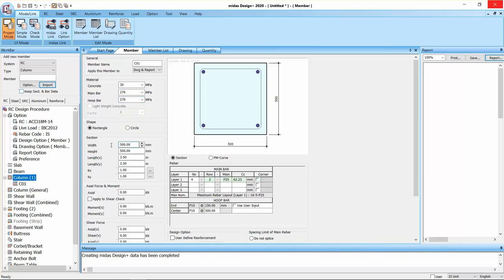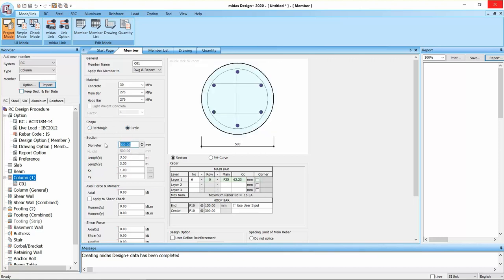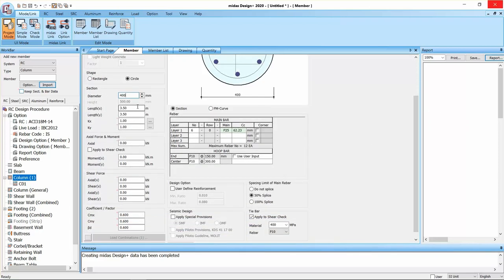For the width, for the shape, we'll use circular, and then the diameter is 400. For the length, let's use 6, for the kx and ky.